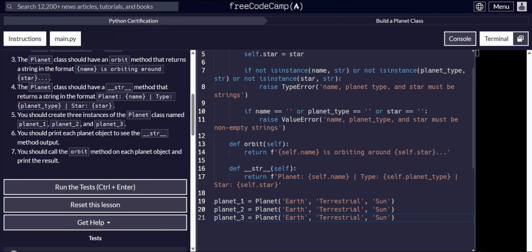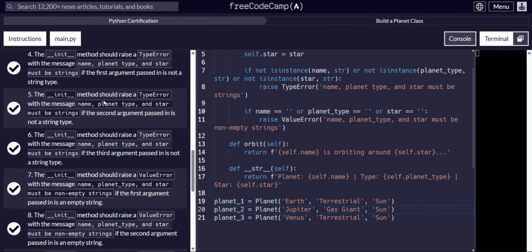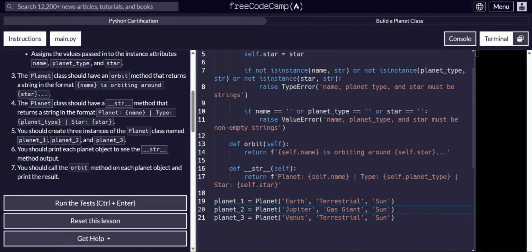I'm not very creative with it, I will just pass Earth, terrestrial, Sun, Jupiter, gas giant, Sun, Venus, terrestrial, Sun. Test 17 is done. For passing 18 tests, we need to call the string method.